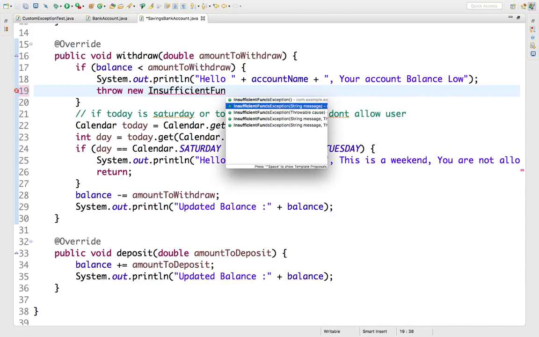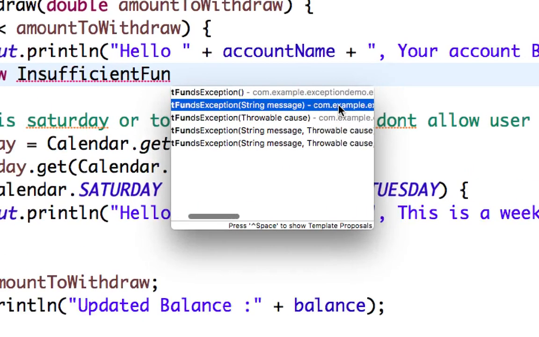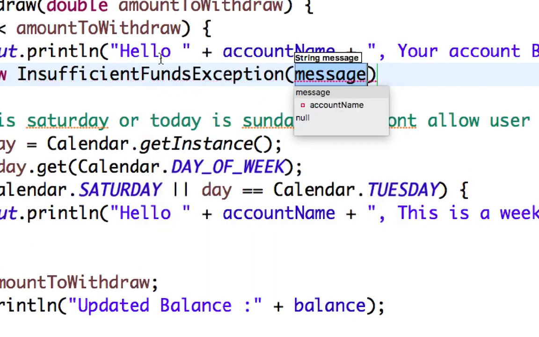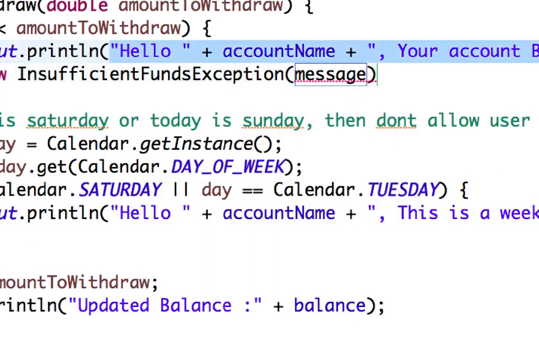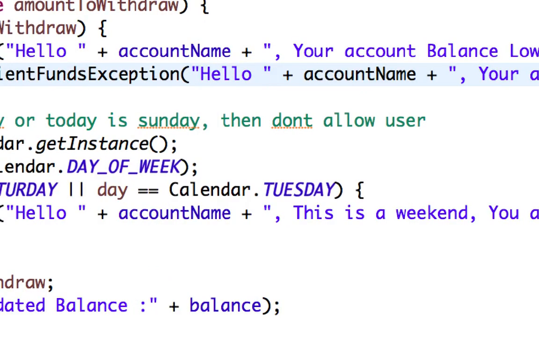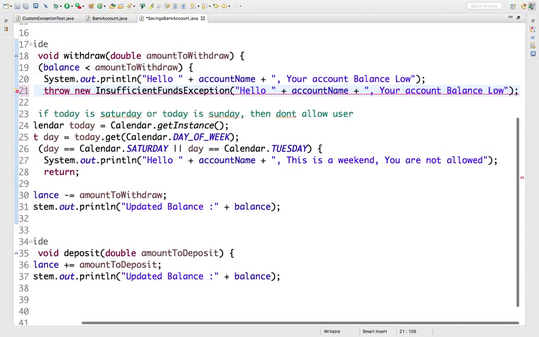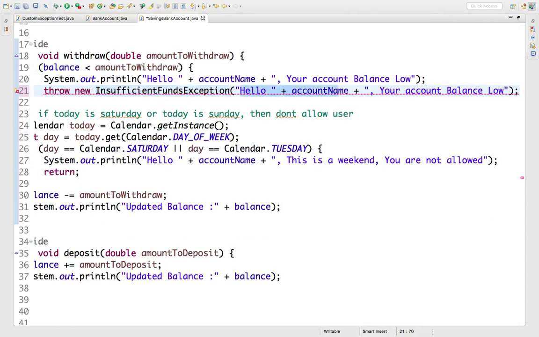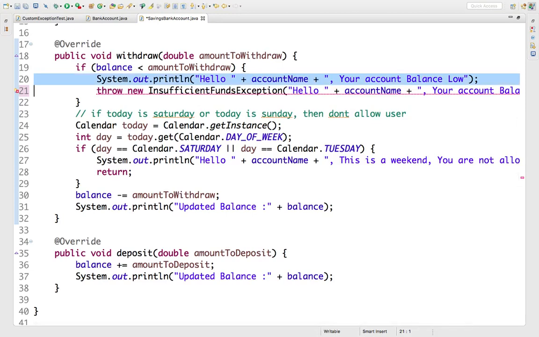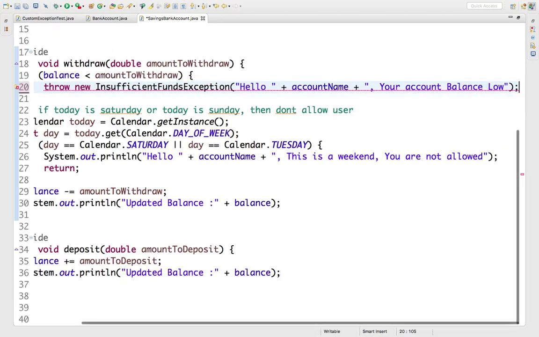Control space, so it will give us the options. We are going to call the second constructor. It says that you are going to pass some message. We can pass our own message, like why we are throwing this exception. So just copy this entire thing and paste it over here. Done. So we are calling the InsufficientFundsException constructor with a string parameter, passing the string which says that your balance is low. So we don't need this sysout anymore. Let's remove this. But still you can see there is one error.